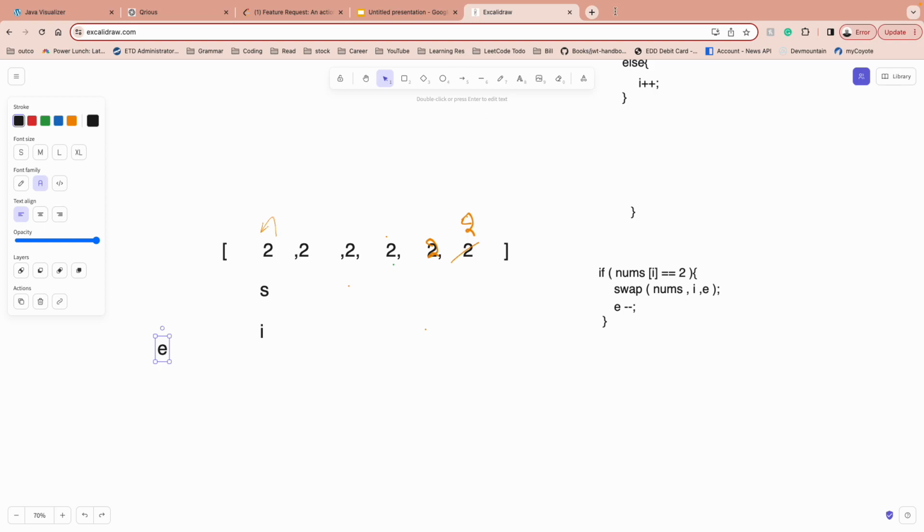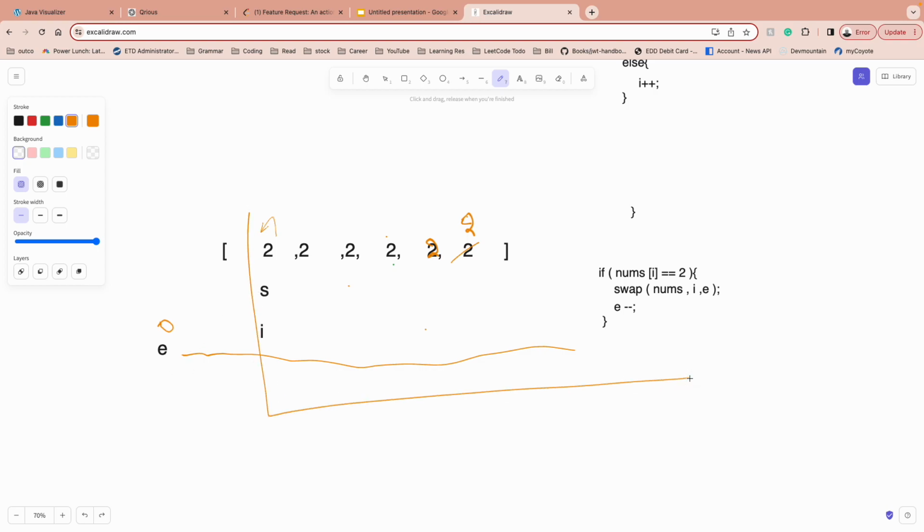Okay, so if you check here again, at index 0, from index 1 toward the end, it's all 2 elements. With that being said, I hope this solution helps you.